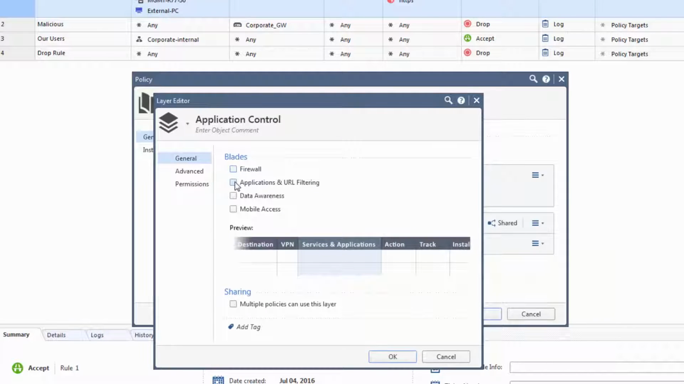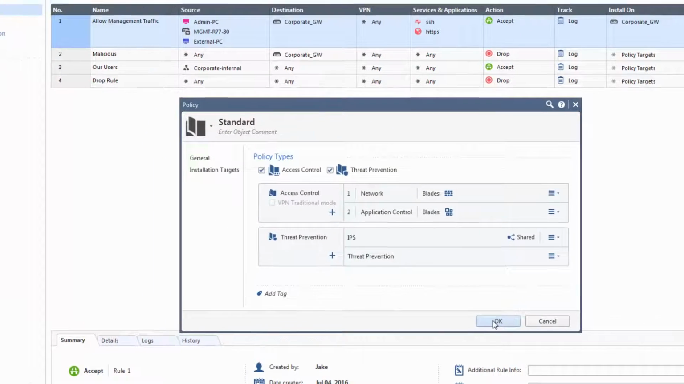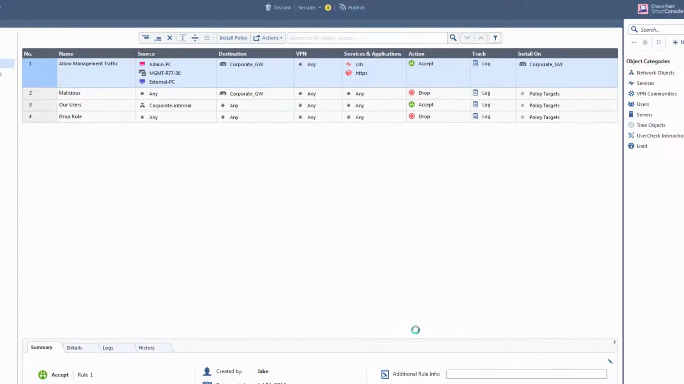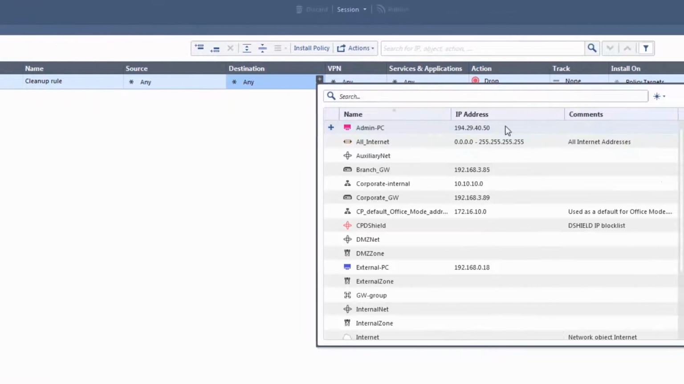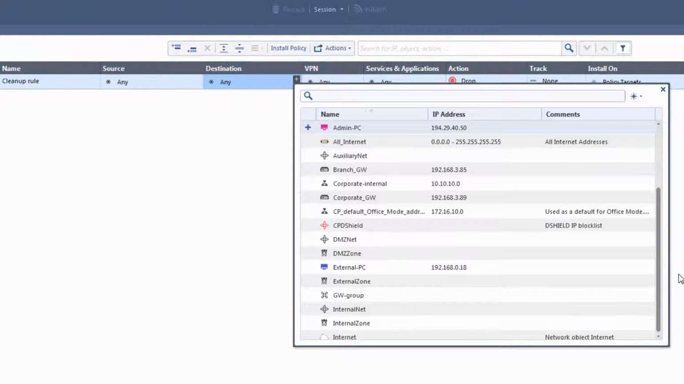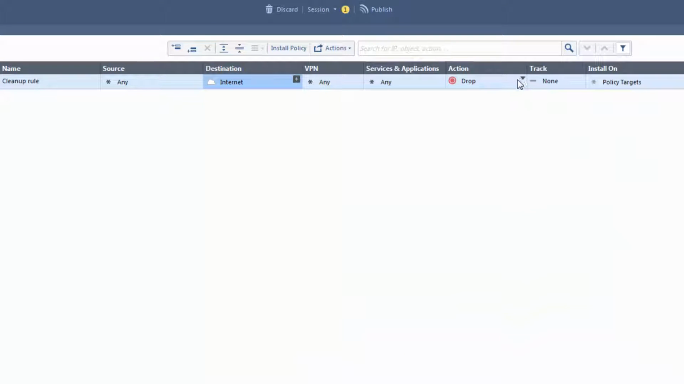Pretty original. I enable the Application Control software blade. In the advanced settings, we also need to set the implicit cleanup rule to accept. I click OK and publish the changes. First of all, configure the cleanup rule for the Application Control layer. Set the destination to Internet and change the action to accept. Because track is set to none, the firewall logs all the allowed traffic.